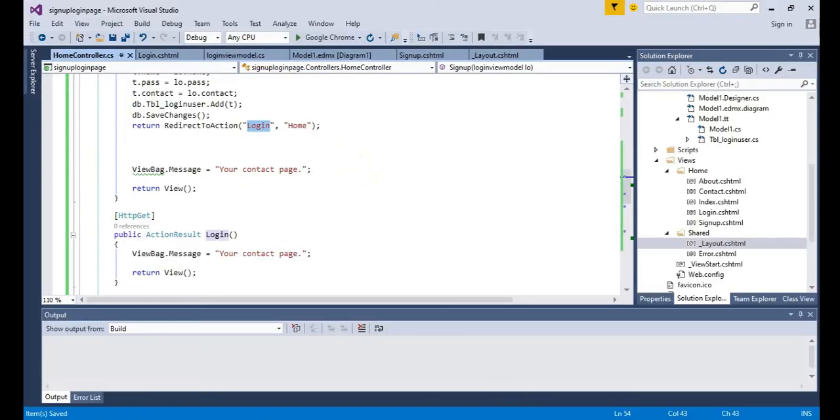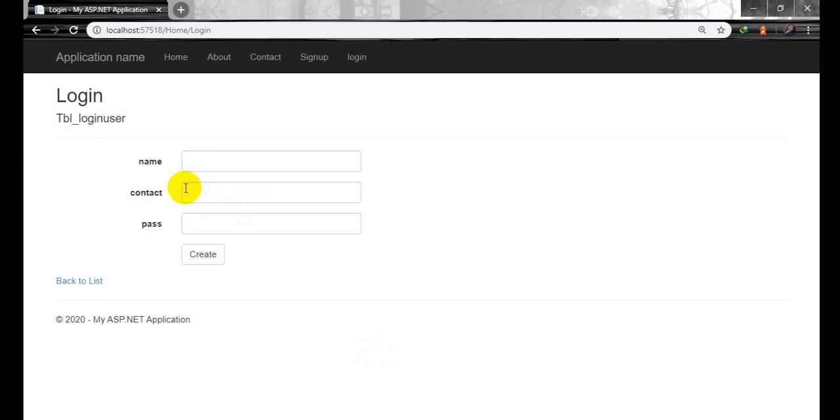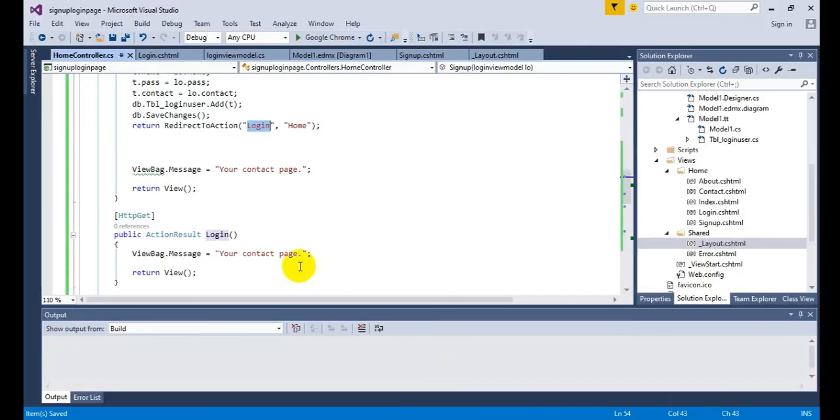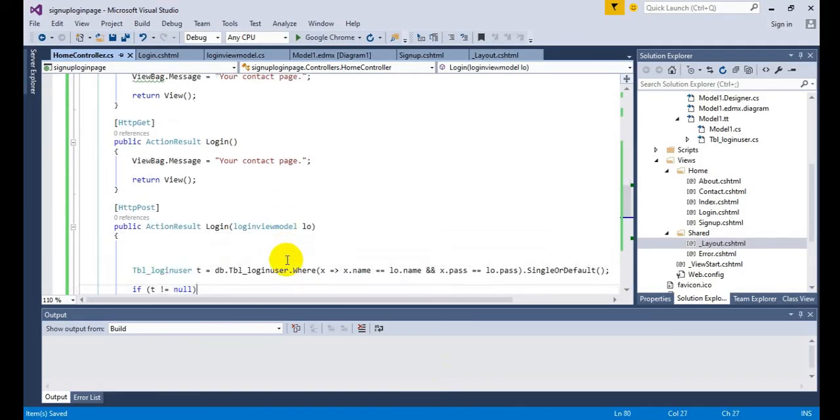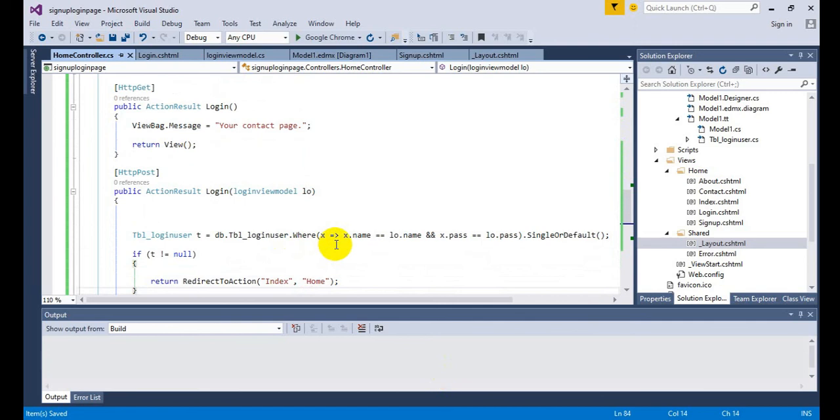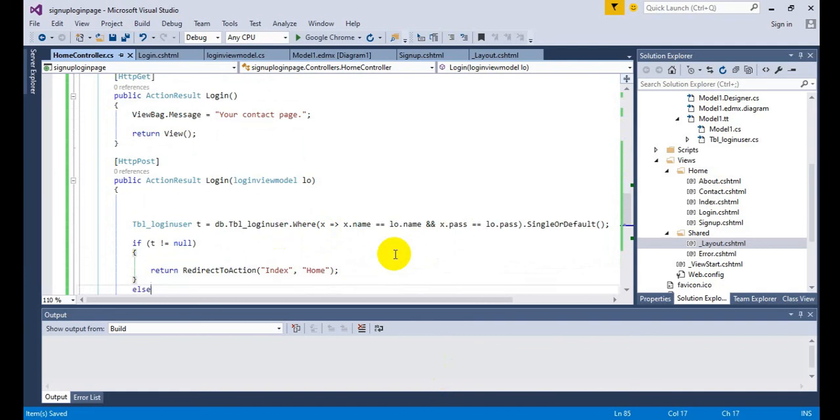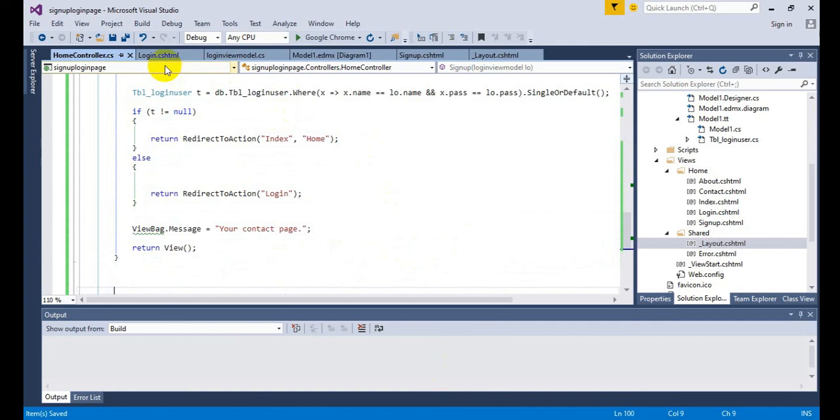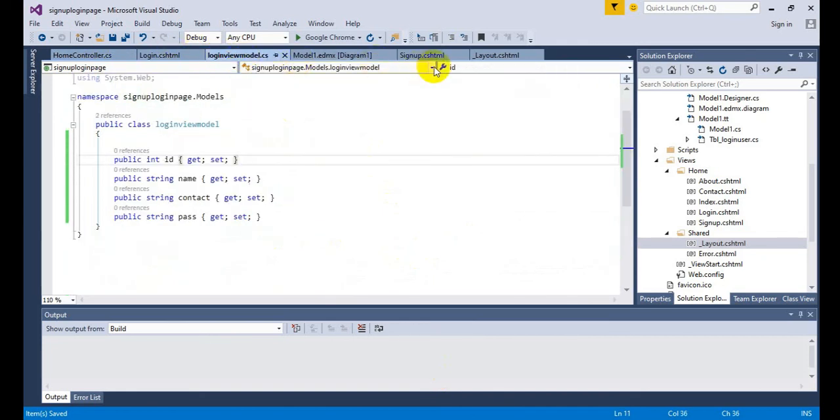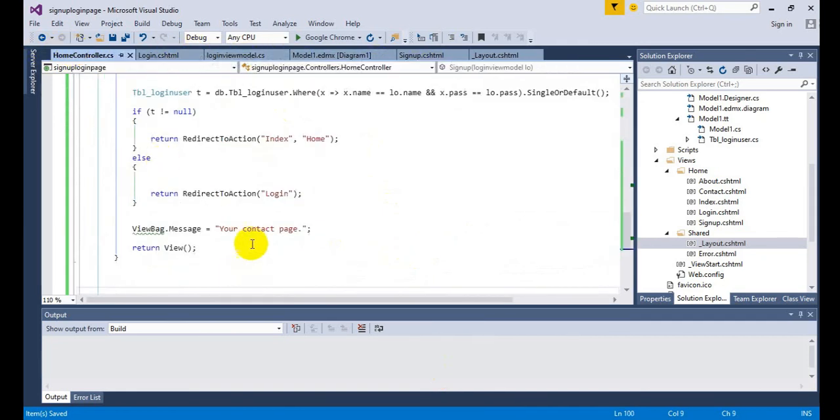Let me show you one thing. In the login page, look, we have the following contact text box here, and we are not using a contact here. We are just checking the name and password. If the password is correct and the name is correct, it should log in, or else it goes to the login page again. So go to the Login view, go to your login HTML page.